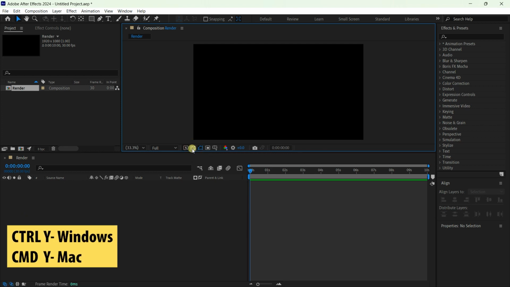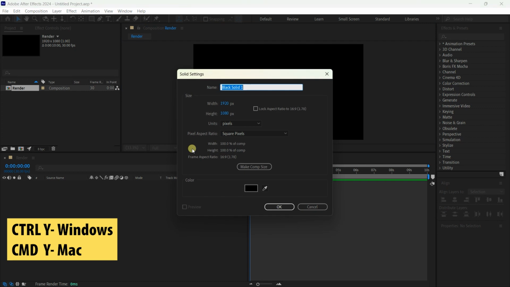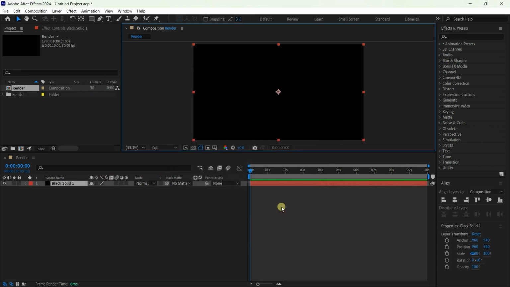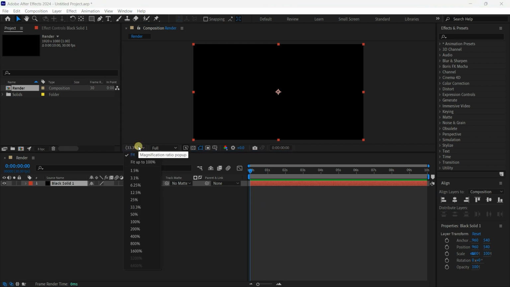Next, create a solid layer by pressing Ctrl Y. Change the color to whatever color you'd like the background of your animation to be. For this tutorial, I'm sticking with Classic Black. Press OK, and then OK again. OK, great. Let's scale out the composition to around 12.5. So 12.5%.